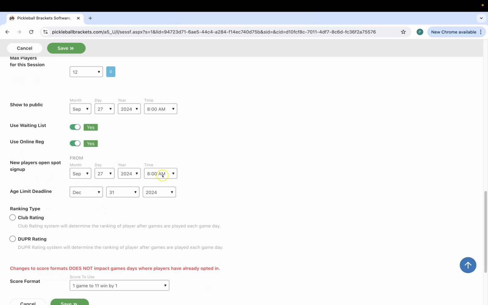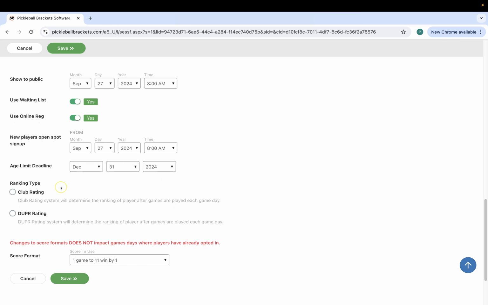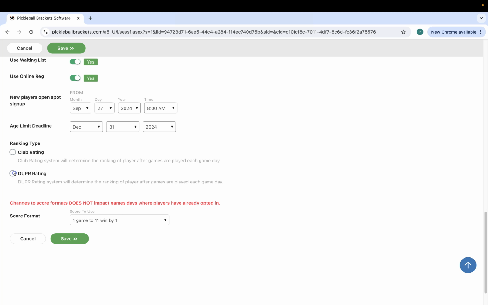And then players can sign up starting at this day and time. And then their age is going to be based on what age they're at this date, you say. And then rankings, like I mentioned before, there's other rankings that you can choose for other league types. But for this rating session, it's not as big of a deal here because we're only going to be worried about this one-day event.